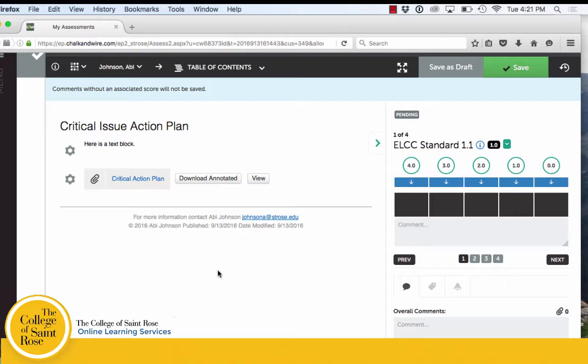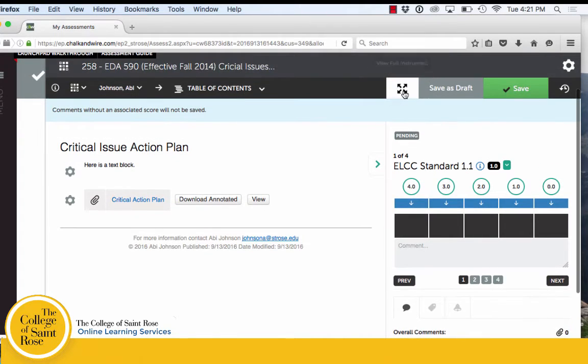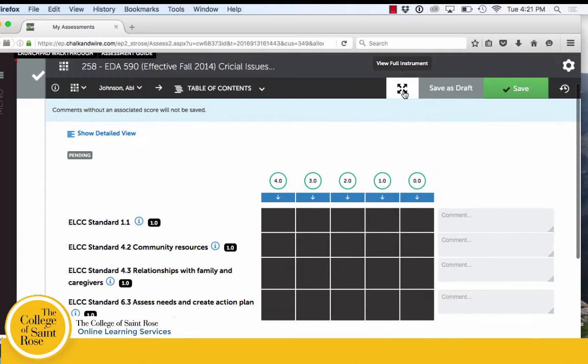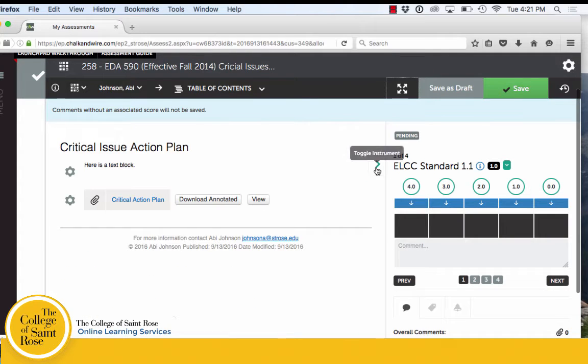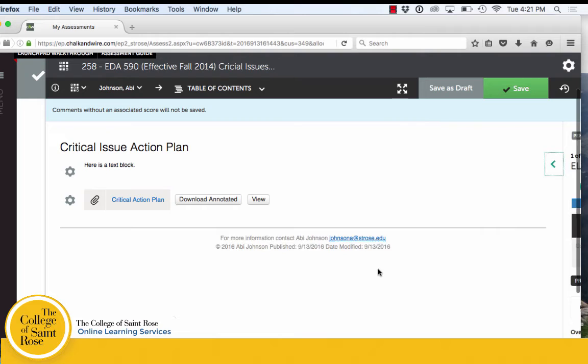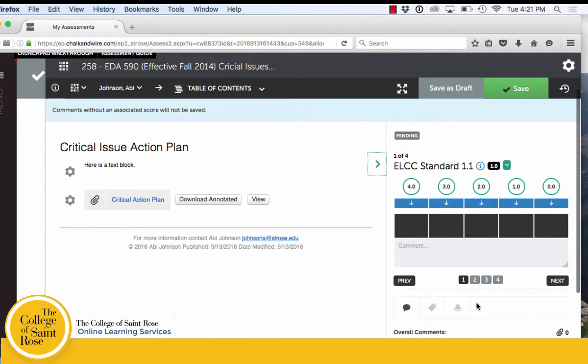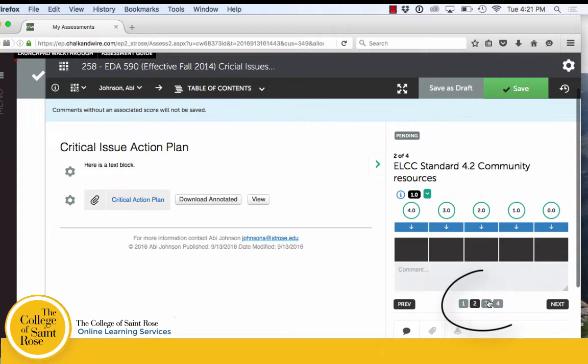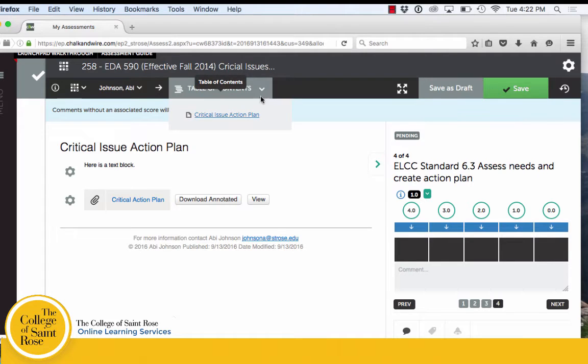You can adjust how the rubric is displayed to suit your preference and workflow needs by using this icon to view the full rubric instrument. This arrow will close the rubric so you can focus on the student's work without distraction. You can use these numbers to move through the various criteria of the rubric. For multi-page assignments, you can move through the table of contents using this menu. Clicking this arrow will move you to the next student's work.